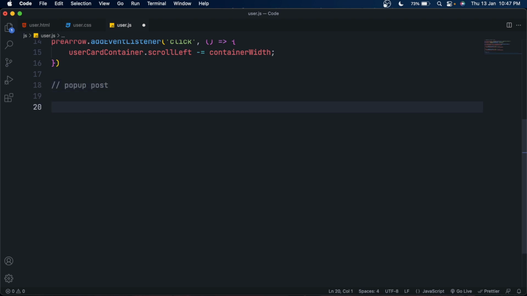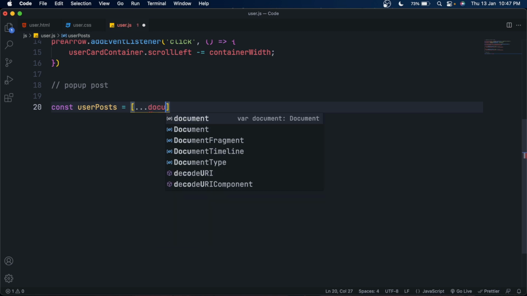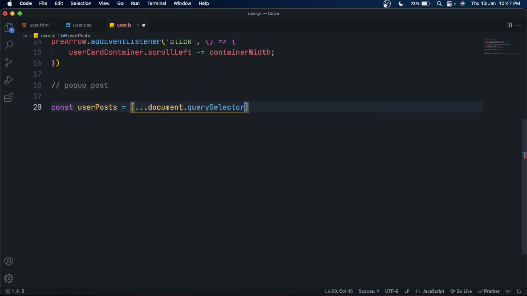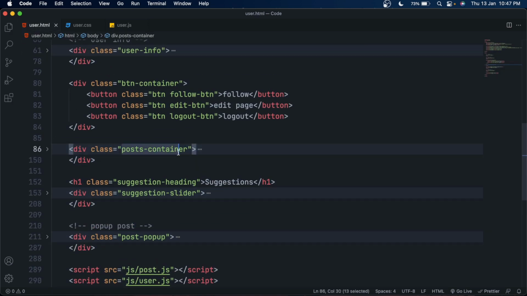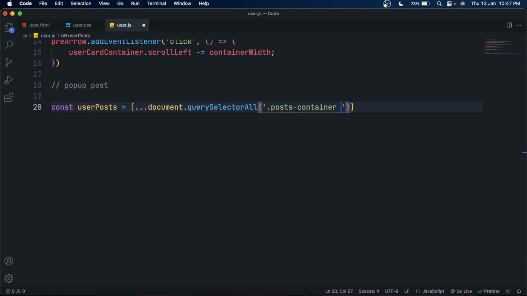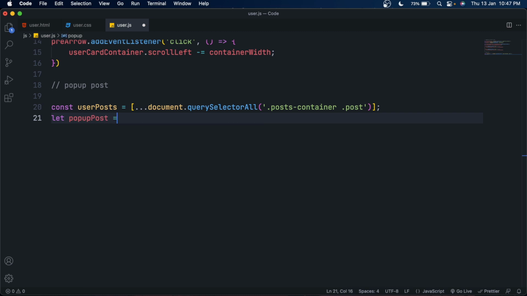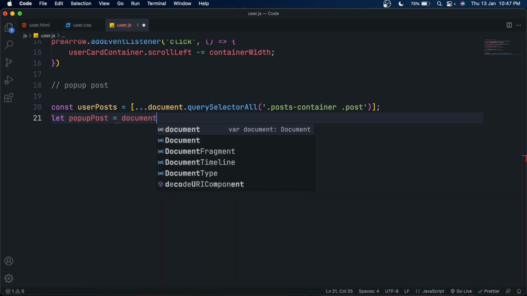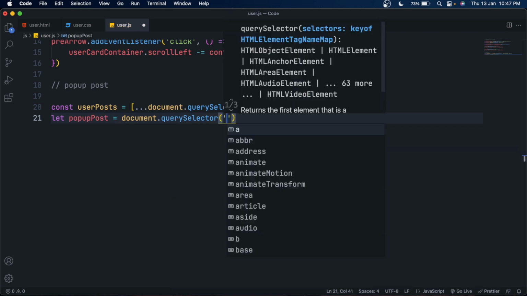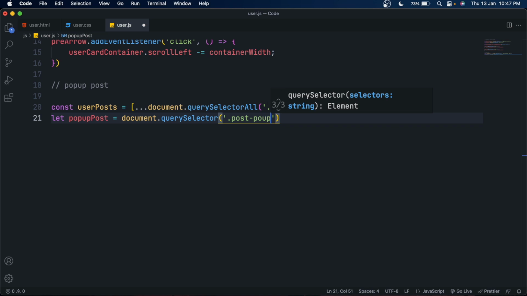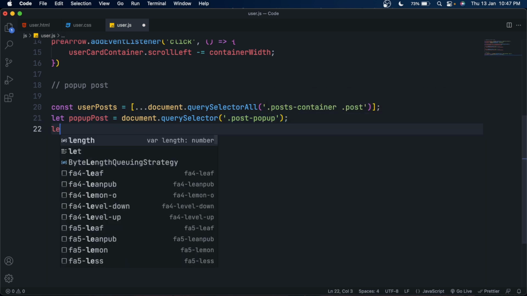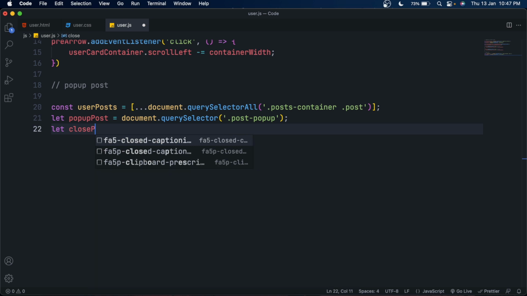let's write the JS. So here first, select all the user posts. Make a square bracket and inside it use triple dots. This will destructure the node list into an array, and use document.querySelectorAll because we have more than one element to select. After that, make another variable, call it, let's say, post pop-up post, and use the querySelector method to select the post pop-up. Do the same to select the close overlay and the post itself.